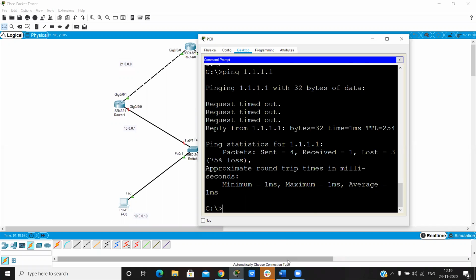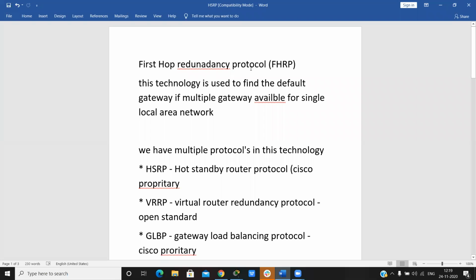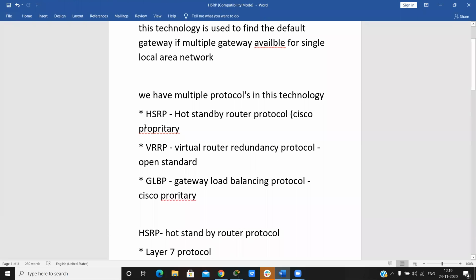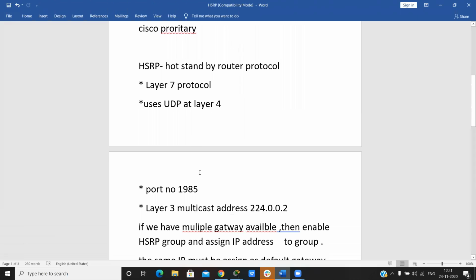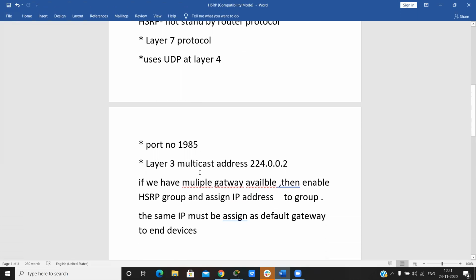Okay, so this is a very tough matter. For this we have FHRP, and in this we have three protocols: HSRP, VRRP, and GLBP. Our protocol is HSRP, Hot Standby Router Protocol. This is a layer 7 protocol, uses UDP at layer 4, and the port number is 1985. It uses the layer 3 multicast address 224.0.0.2.